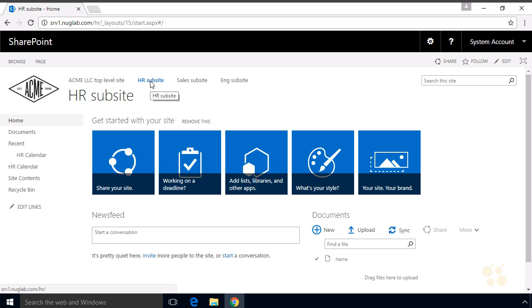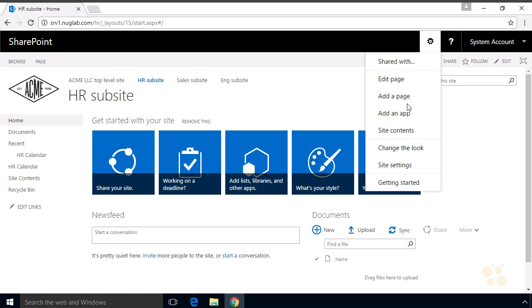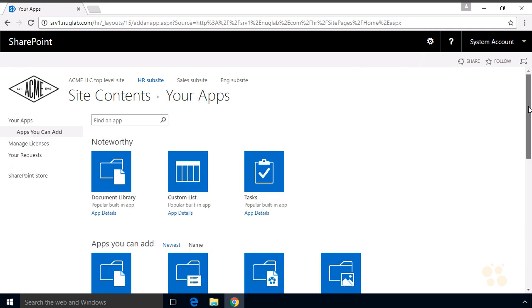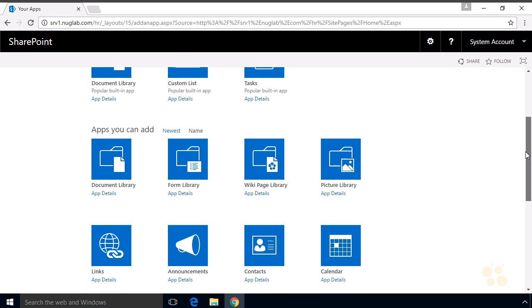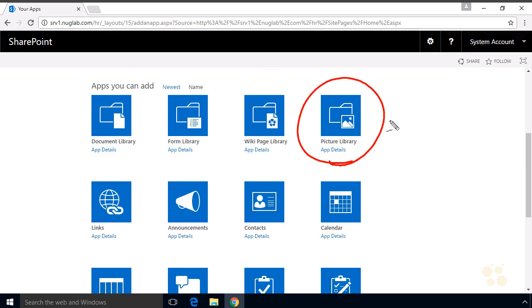If we wanted to add a picture library, we'd simply go to the site we want, go to the gear icon in the upper right, and then select Add an App from the drop-down menu once again. If we scroll down in the apps that we can go ahead and install, here we have the option for adding a picture library.